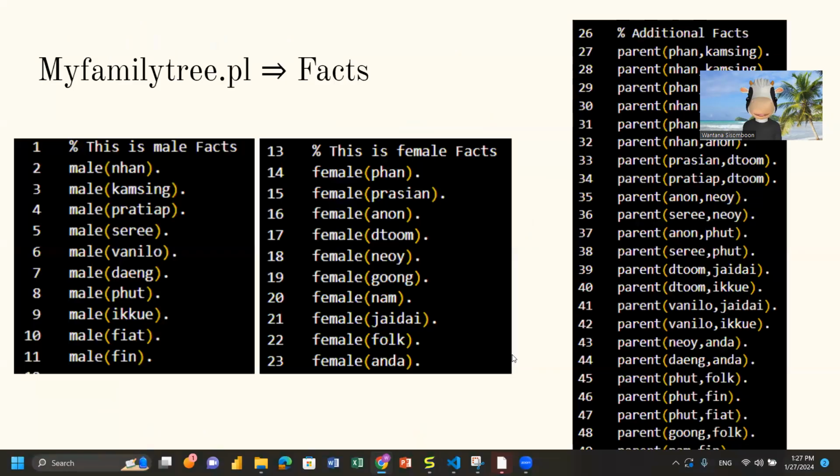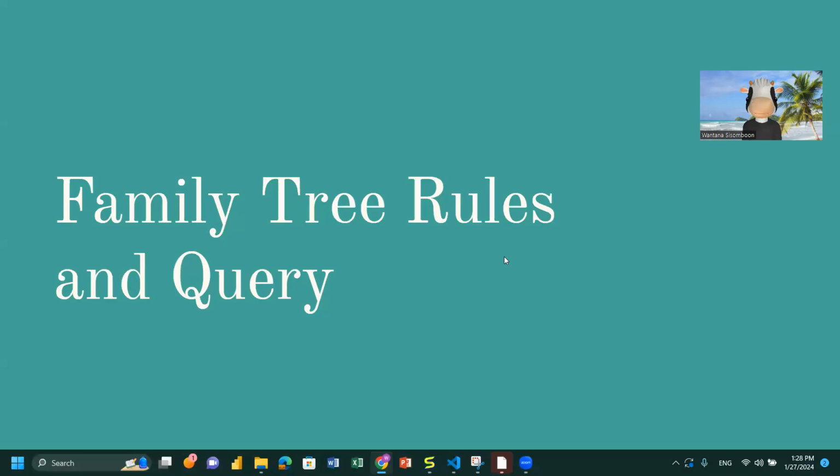The first I define facts. The first group of fact is male fact. All my family member who are male was assigned here, and also female. For example, like Pan is female, me also a female, my daughter also a female, and I also add a facts about parent. For example, like Seri is the parents of Nai, Tum is the parents of Chai Dai, for example. And now I will identify rule and perform a query.